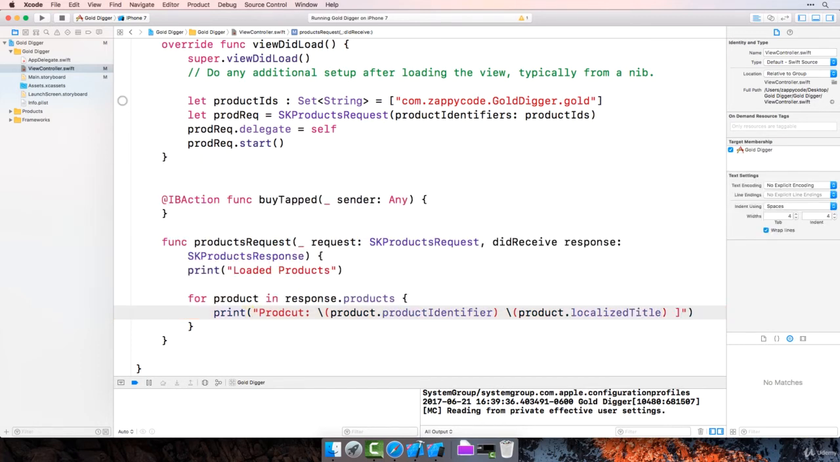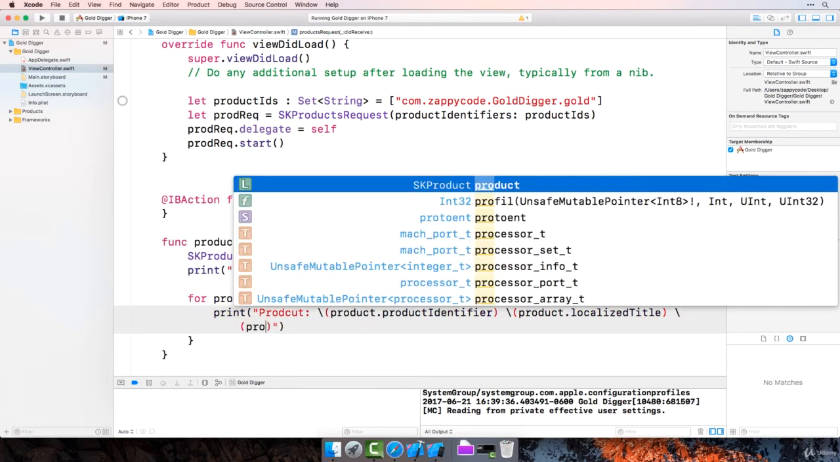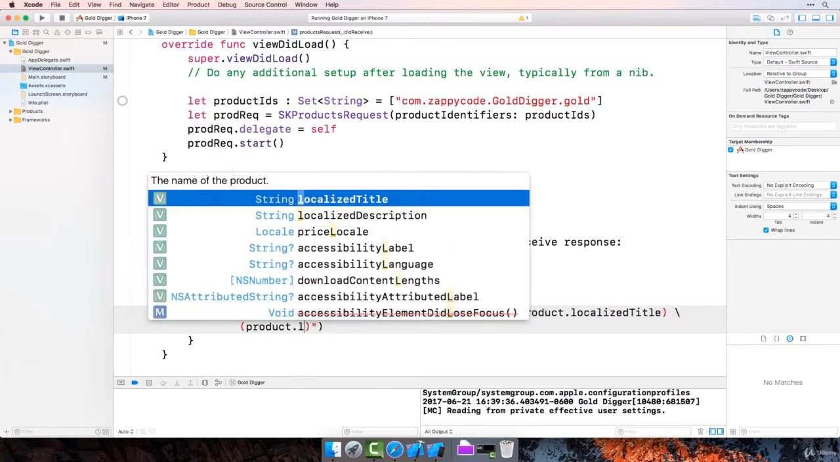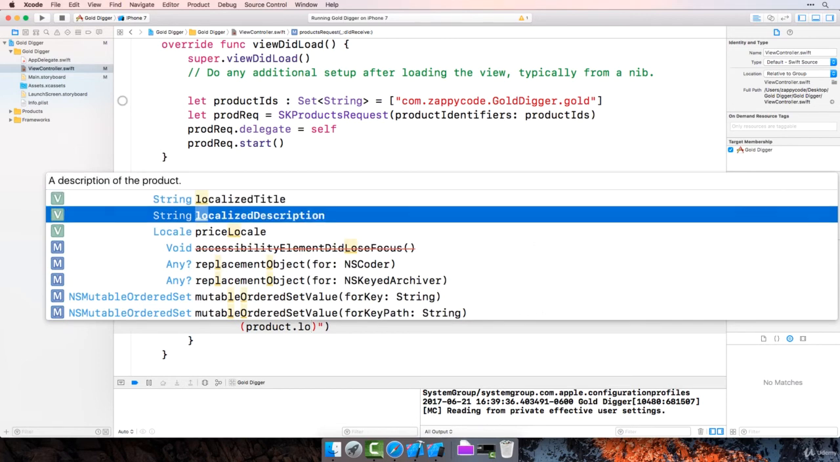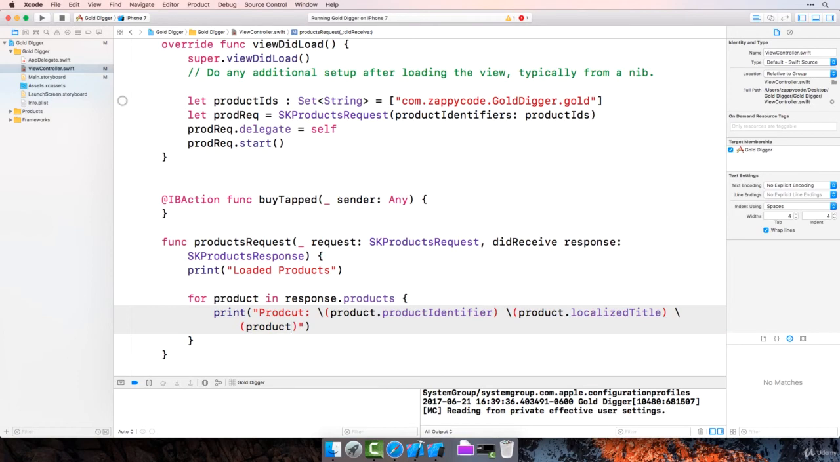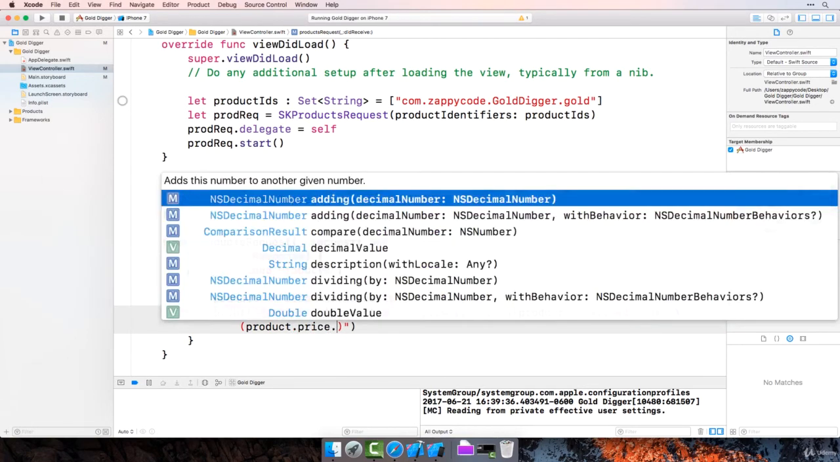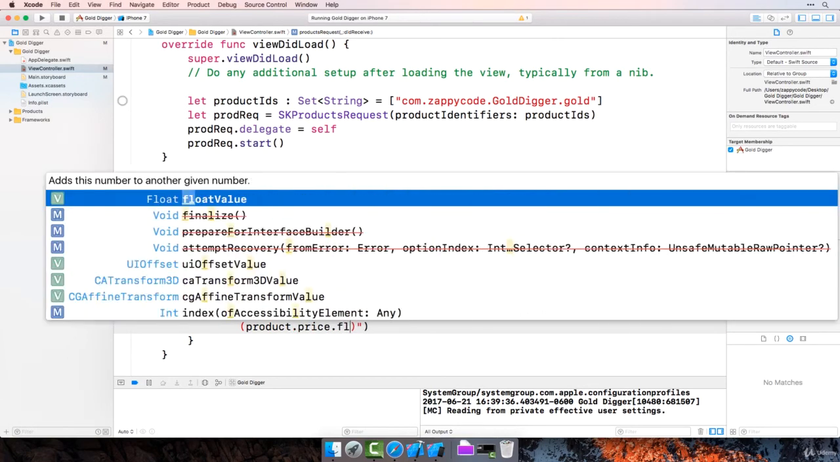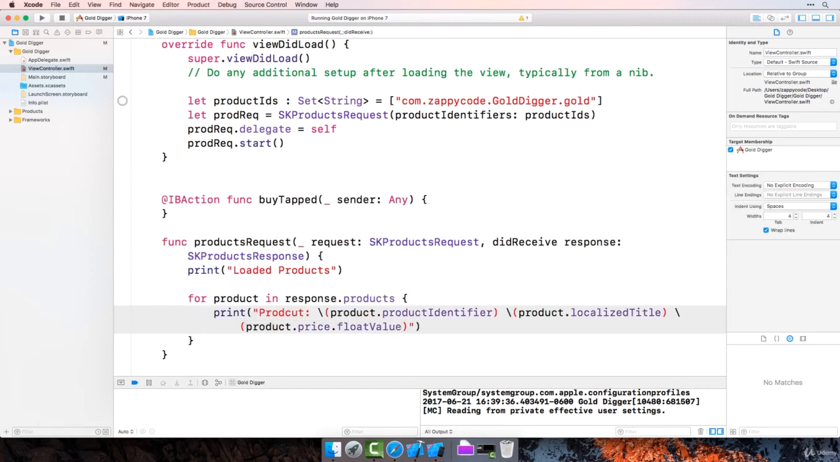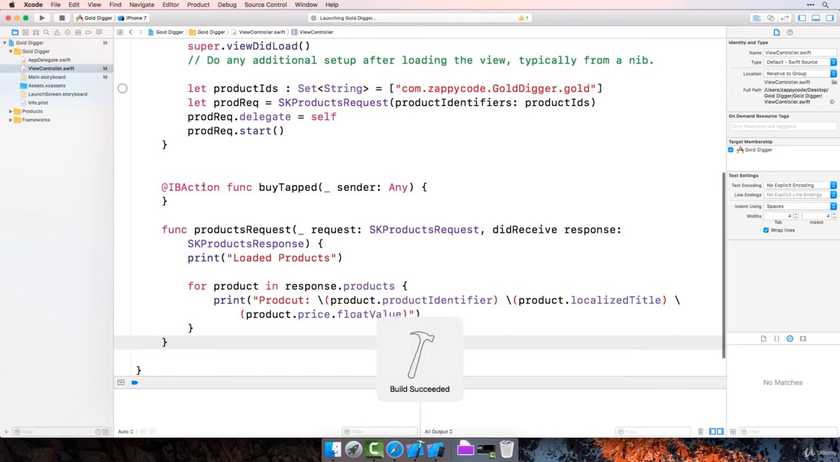And the other thing that we'll look for is the price. So this one's really important because if you ever decide to change the price of your product or whatever, you want to go ahead and let someone know that you've changed this. So we're going to do product.price and then .floatValue, and that's going to tell you what the particular value of that is. So let's go ahead and run this and see if we can't get this to work out.